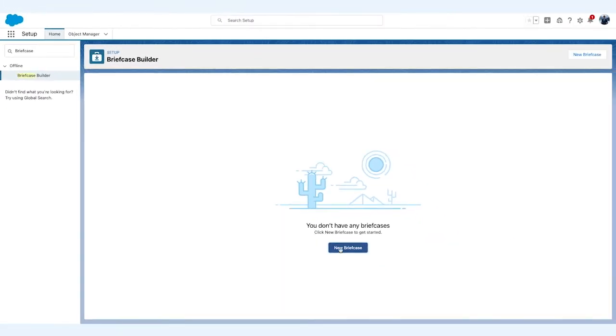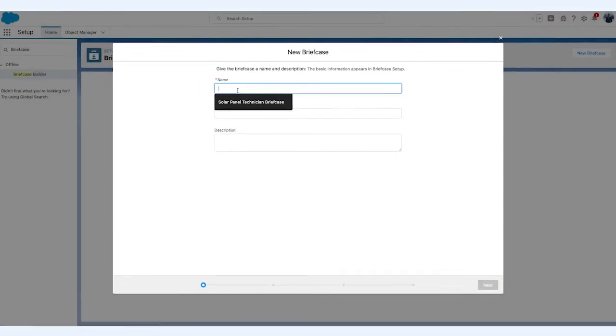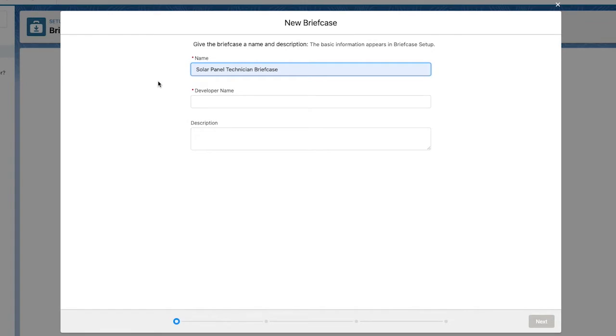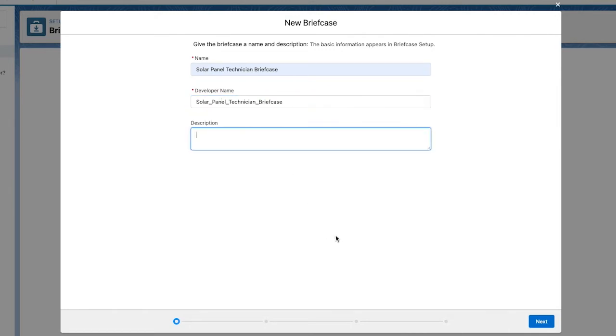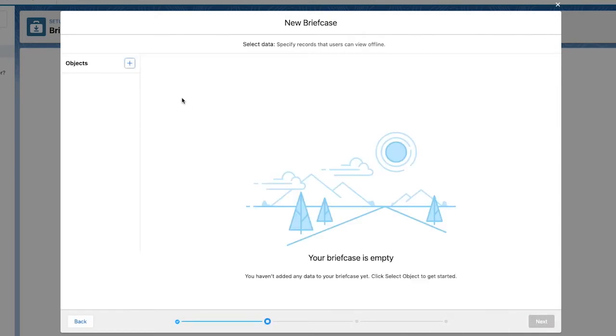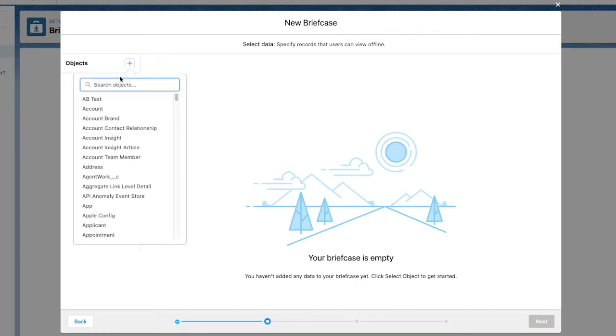Once we're there, we create a new briefcase. In this case, I want to create a briefcase that is going to be for my solar panel technicians who are going around Northern California fixing solar panels. So we choose a name, we populate the developer name, and if we'd like, we can set a description. Now, I need to add some objects.